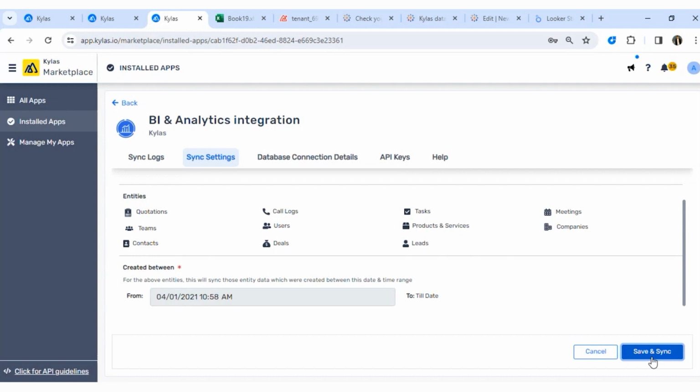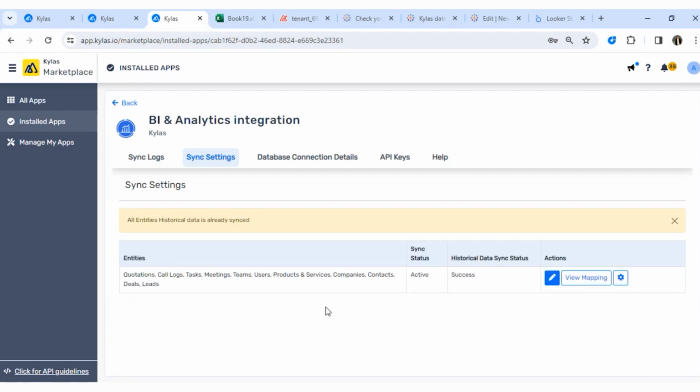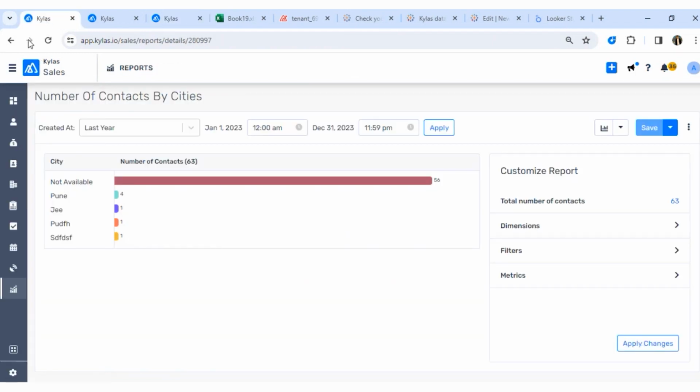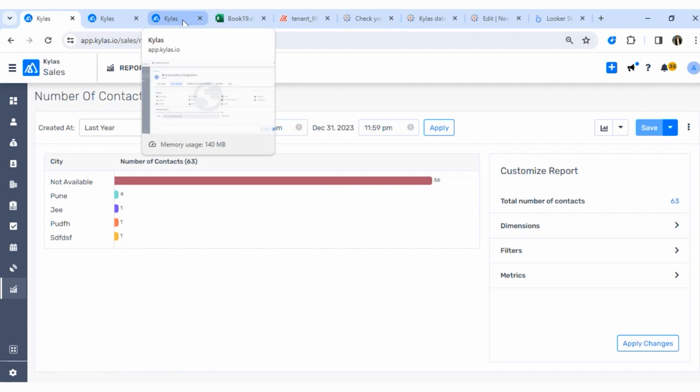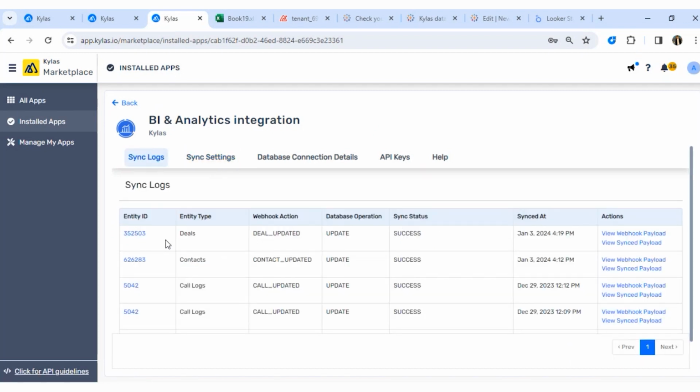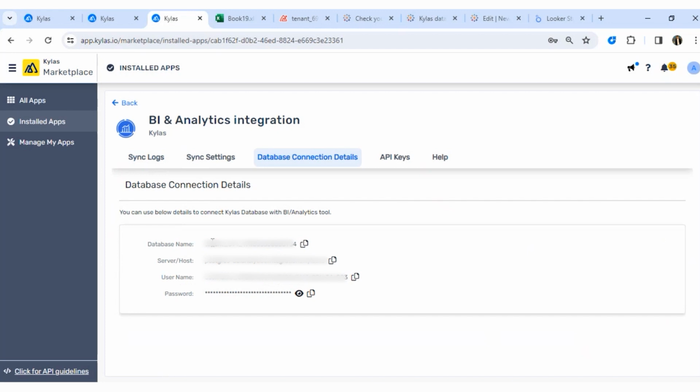And when I click on this save and sync, what it does is it basically gets all your historical data from the given time period and it syncs in the database, so that the data in your Kailas account is exactly same as the data available in your analytics tool wherever you will connect the database. All right. And after this historical, whatever is getting changed in your Kailas account is automatically syncing through webhooks that we have internally created, and webhooks send the data regularly to the external database that we have created.